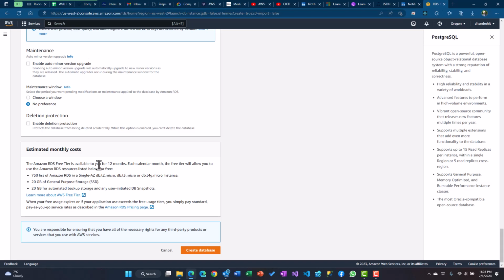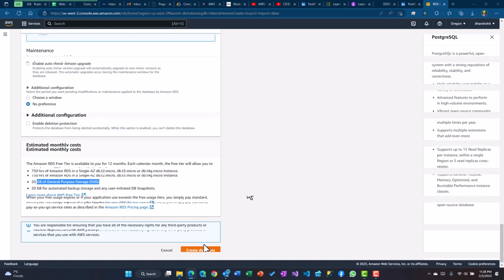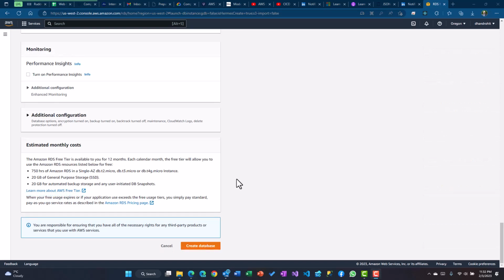But because we have chosen an RDS free tier, each calendar year the free tier will allow you to use that. So these instances are there, 20 GB of this. So I'm good with that. And so we are good with all the parameters and everything. So we can just click on create database.